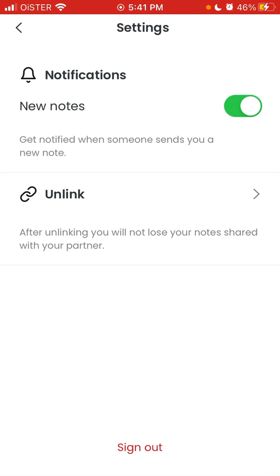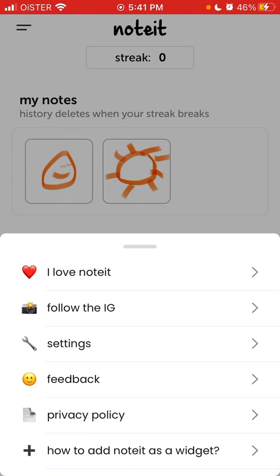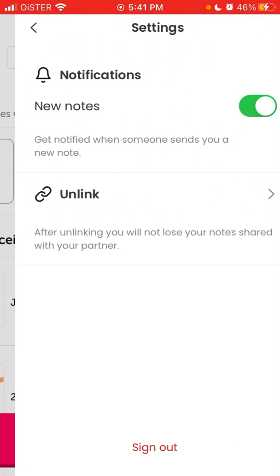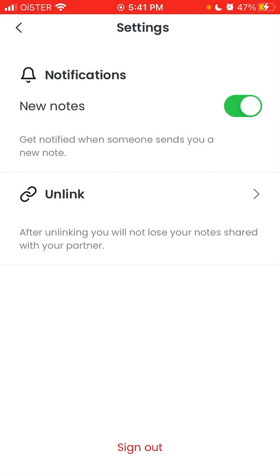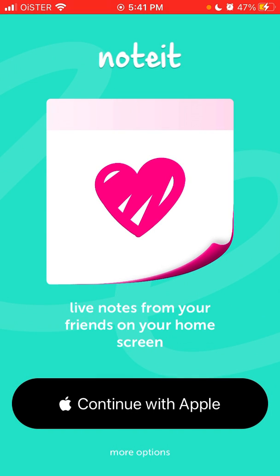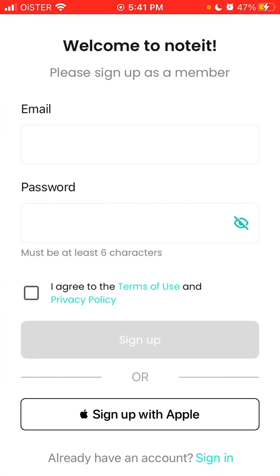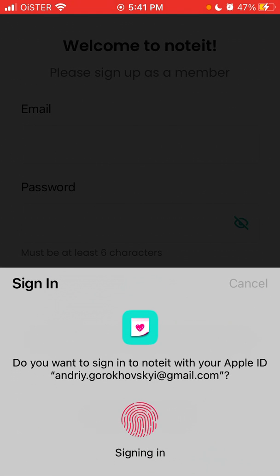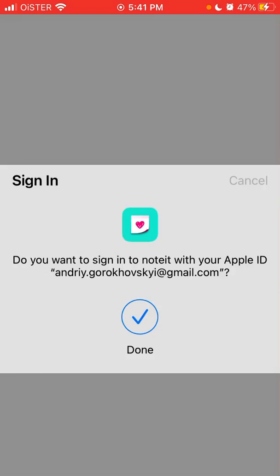So that's basically it. You can send notifications for new notes. You can send some feedback. But anyways, let's just sign out. So I just want to sign out. And then I can create an account either with email, or I can sign up with Apple, like this.